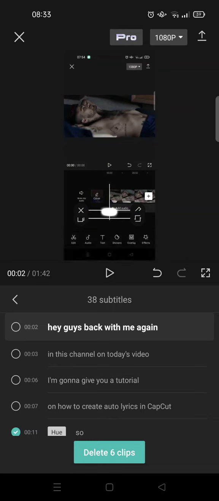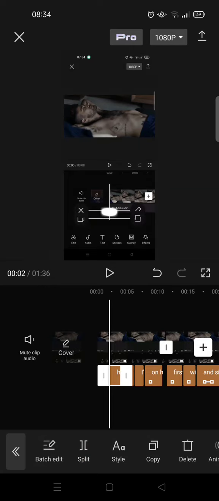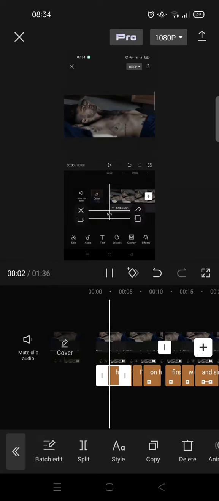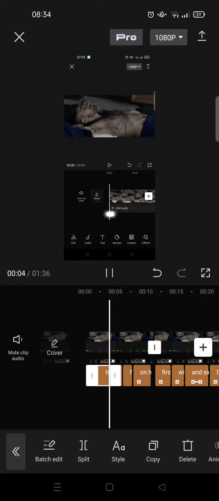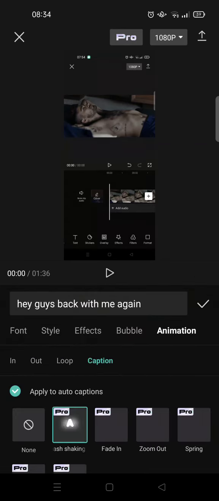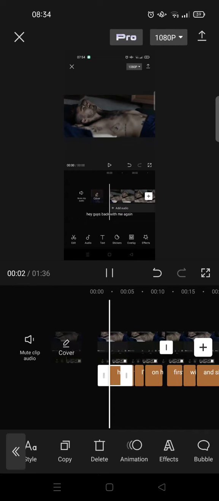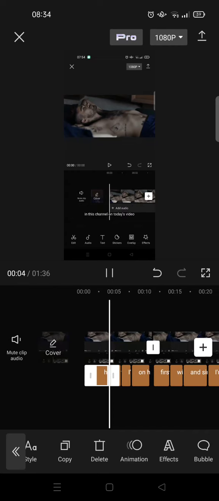And now here is the auto English subtitles on CapCut. You can see you can change the animations. I'm going to not have the animations, and here is what the subtitle will look like.